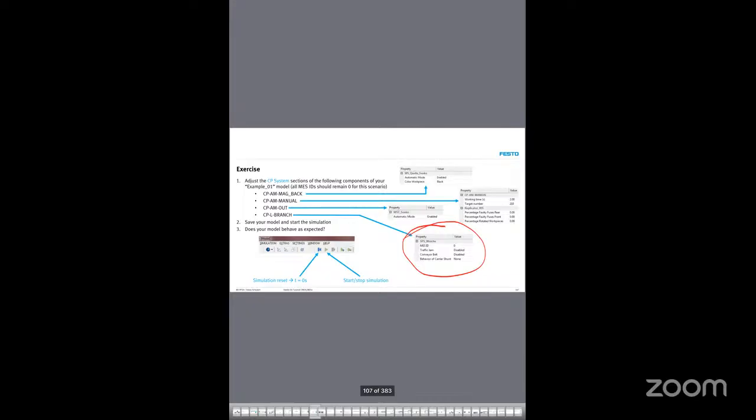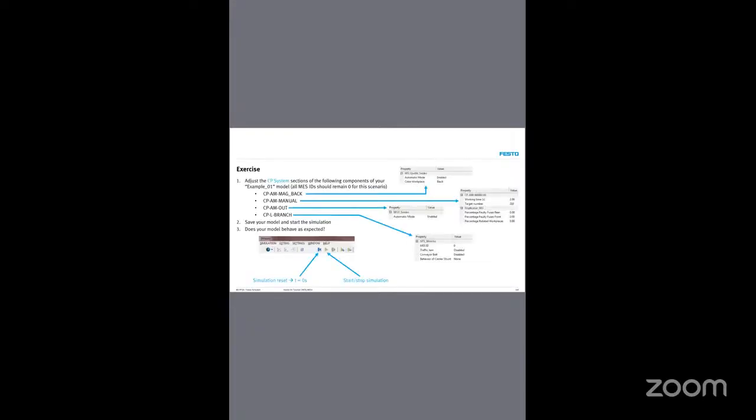For example, different components such as magazine back, manual out, branch, etc. Right? And after that, save your model and start the simulation. You have to check whether your model is working as expected. Does your model behave as expected? Let's see one model.